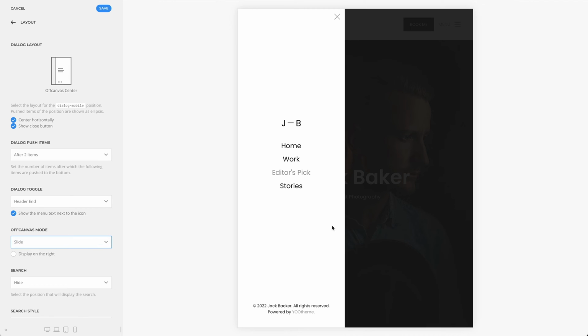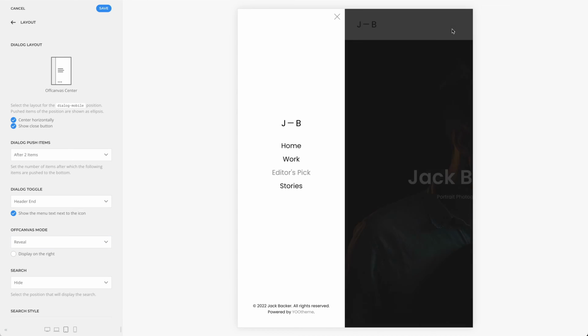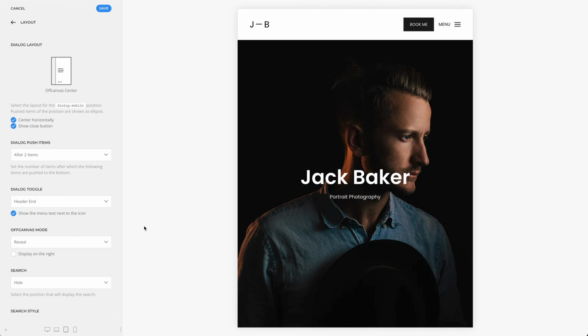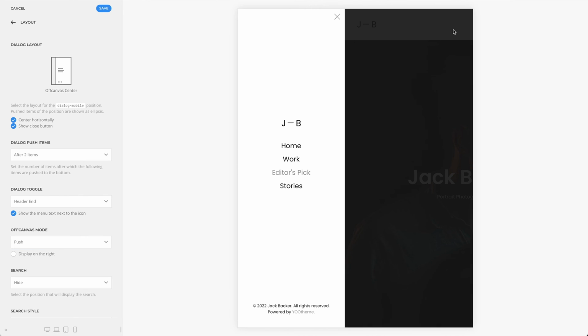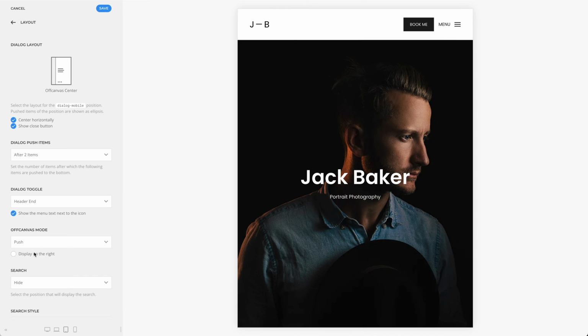In the slide mode, the off-canvas bar will slide on top of the page content. In the reveal mode, the page content will move out of the viewport, revealing the off-canvas bar underneath it. And in the push mode, the off-canvas bar will push the page content out of the viewport. Additionally, you can define whether the off-canvas sidebar opens on the left or on the right.